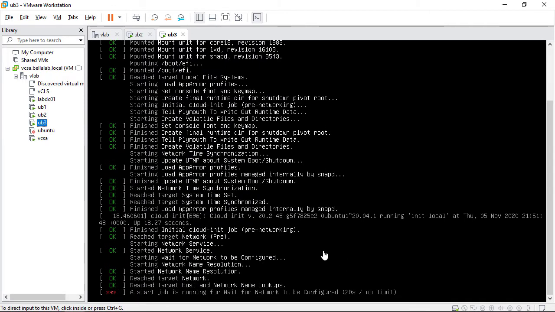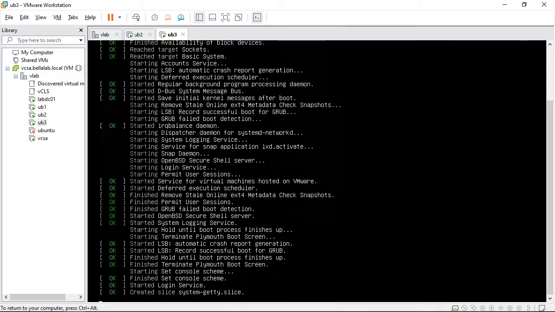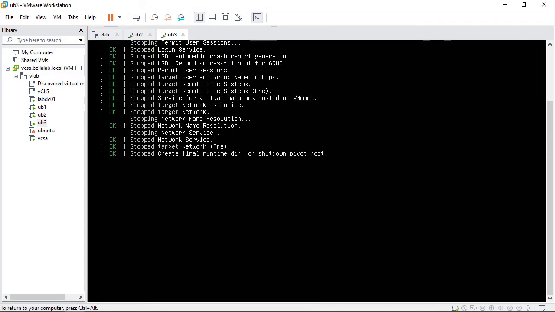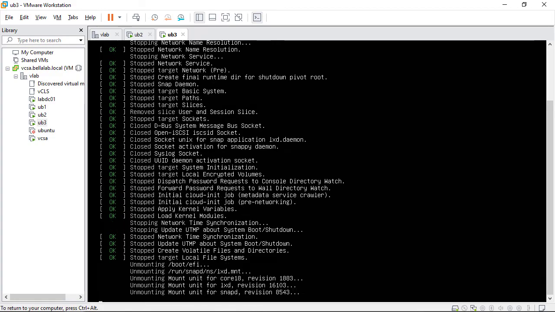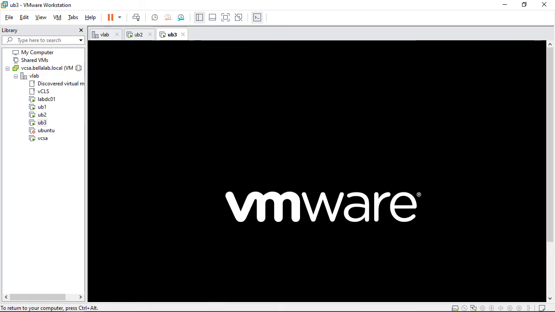It's actually going to boot up, and it hangs on this one stage here where it's waiting for network to be configured. I'm not really sure why that happens. It's something about the template. And the next thing it does is rename itself as UB3, and it reboots a second time before the configuration is finished. So it finished its first boot. Now it's going through its second boot.